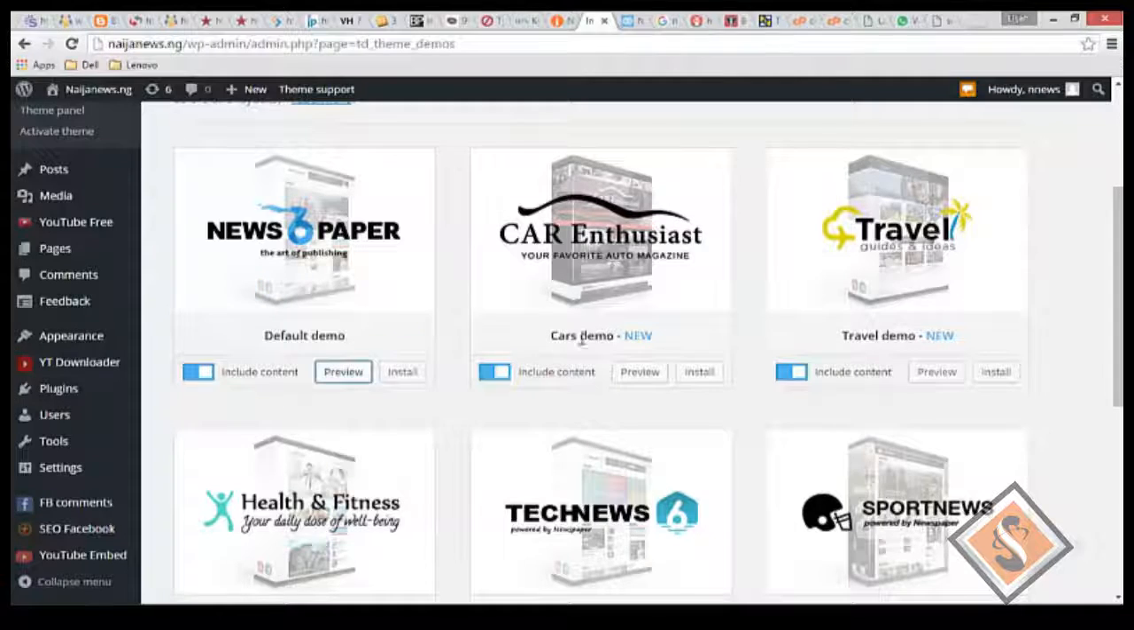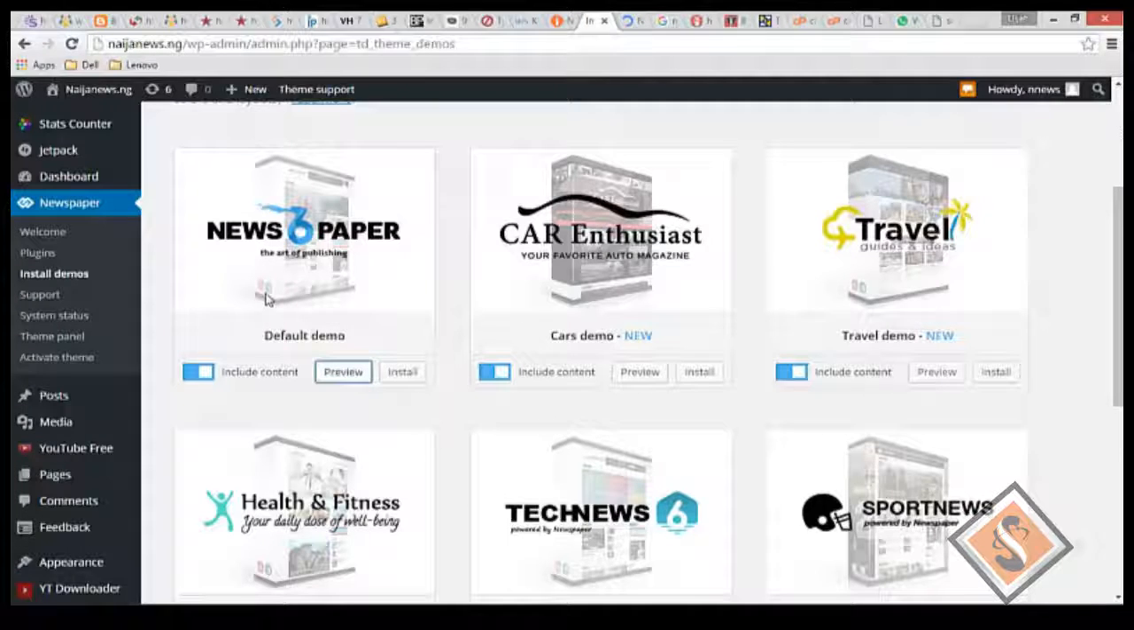Amazingly, this particular theme supports if you are probably designing a site for cars, travel or sport. They have amazing demos. Look at what we have here now. It's going to preview to let you see, if you are using this particular one, this art of publishing, that is what you are going to get. So it's going to show up.